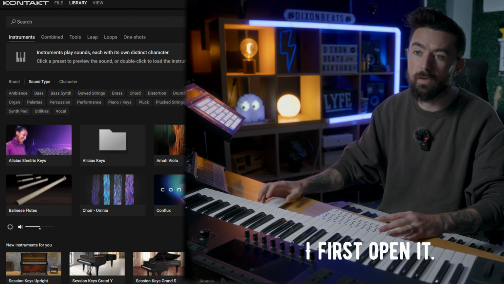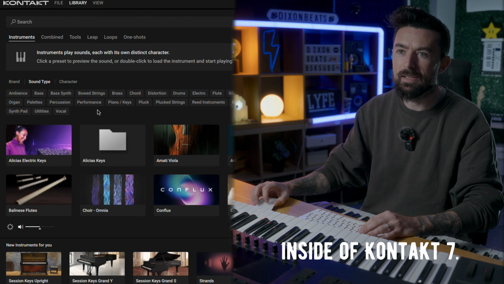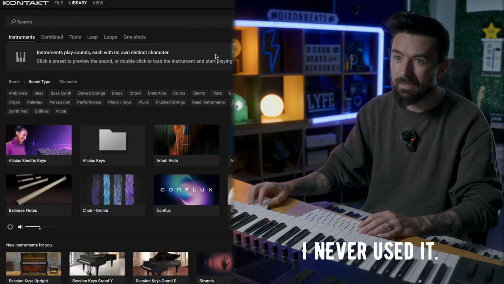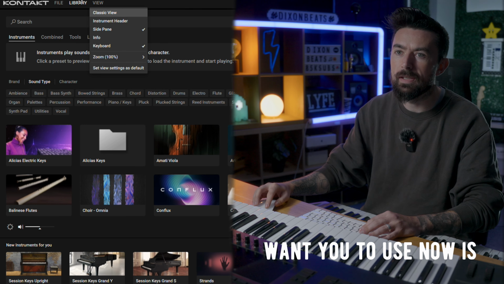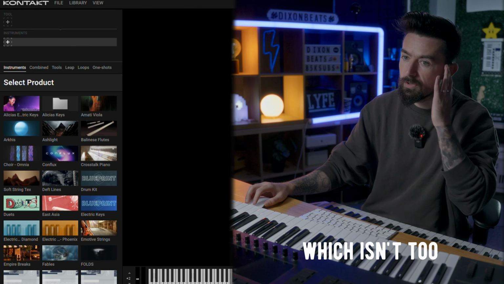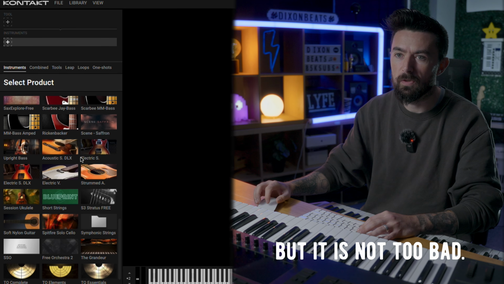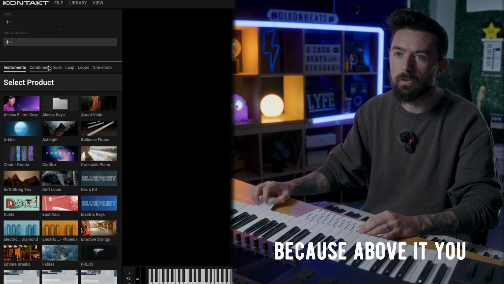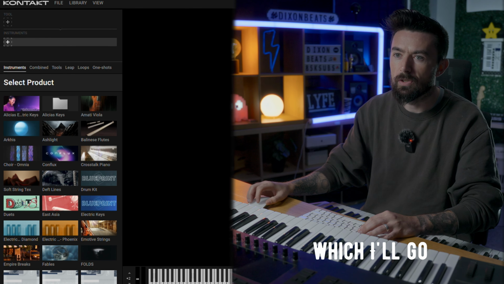This is what I see when I first open it. This isn't my favorite screen. I know this screen was inside of Kontakt 7. I never used it. I always use the classic view, and the view that they want you to use now is this view here, which doesn't look too bad, to be fair. I'm missing a few thumbnail images here, but it doesn't look too bad. And they want you to use this view here because above it you have the tool options and the instrument options, which I'll go through in a second.